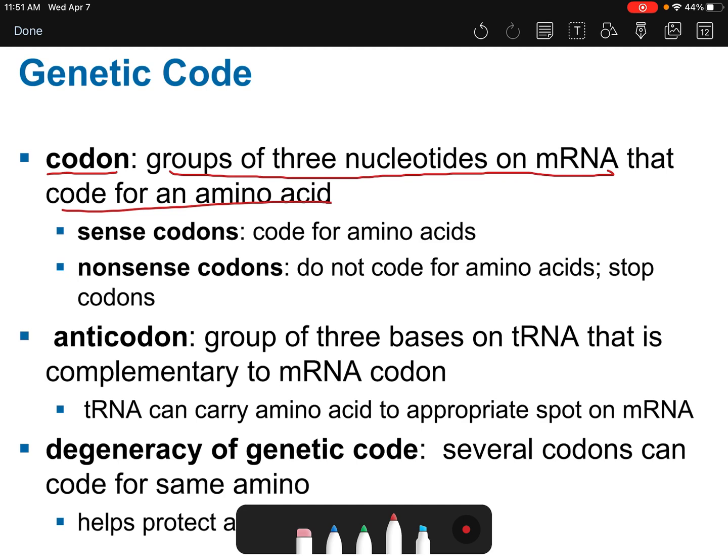And there can be 2 different types of codons. The sense codons are the ones that code for amino acids, and the nonsense codons code for stop codons. Okay, they do not code for amino acids. They are what we call the stop codons, and they will just code for a stop sequence.